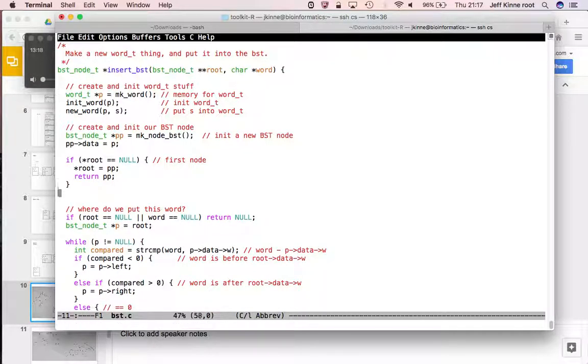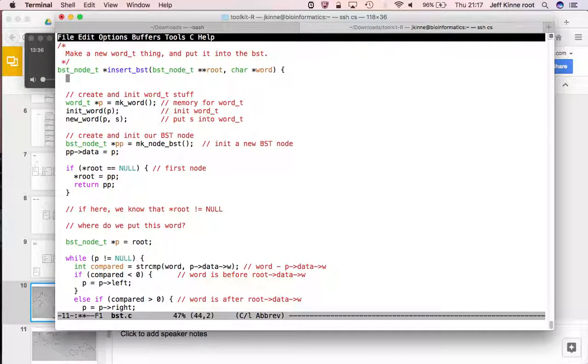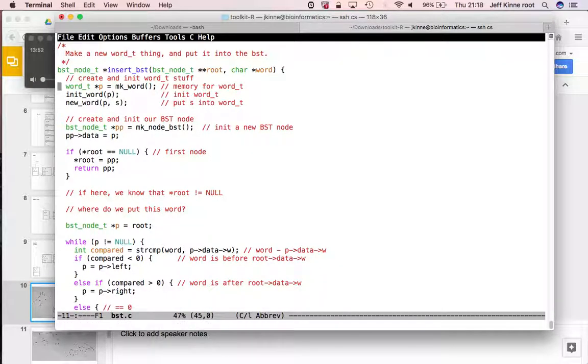So that's that case. And that means that if we're here, we know that star root is not equal to null, which is good. We can go ahead and use it. We don't need to check for this root equal null business. If we want to be paranoid, we could check up here if word is null. I don't really have a strong opinion about that. We can make sure the rest of the code never tries to insert a null word. We'll just leave that out for now. Okay, so we're going to do this.